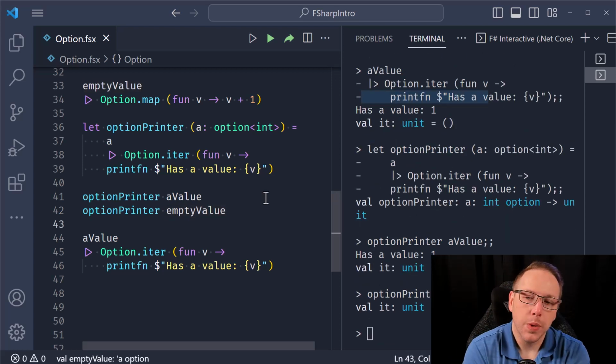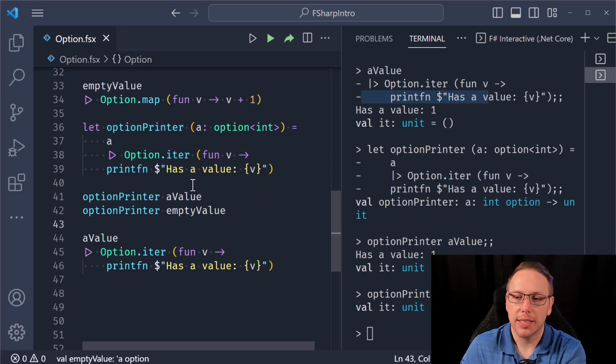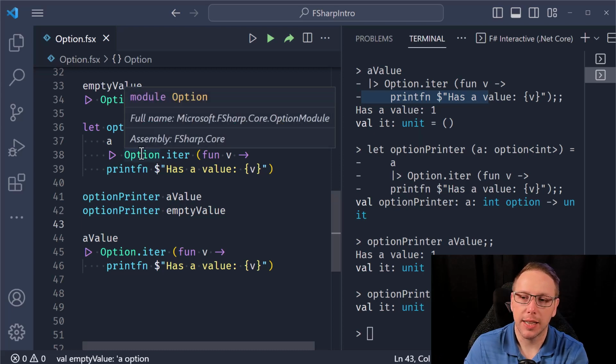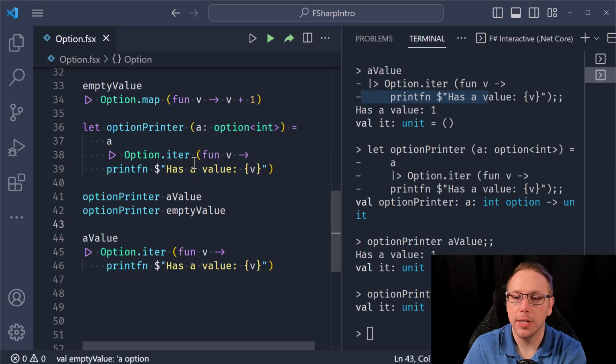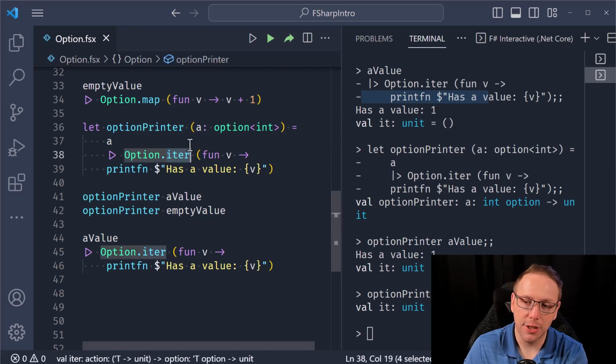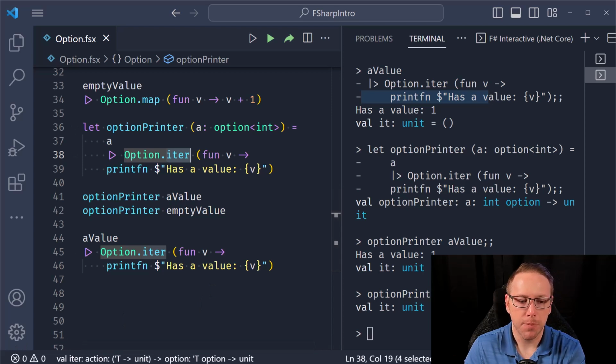Nothing in there. So again, this is an example of, if you need to do something with an option type, odds are very high that the Option module has a function for doing what it is that you want to do. I find that iter, which is kind of short for iterate through the values in that collection, and map are the two most common ones that I want to work with.